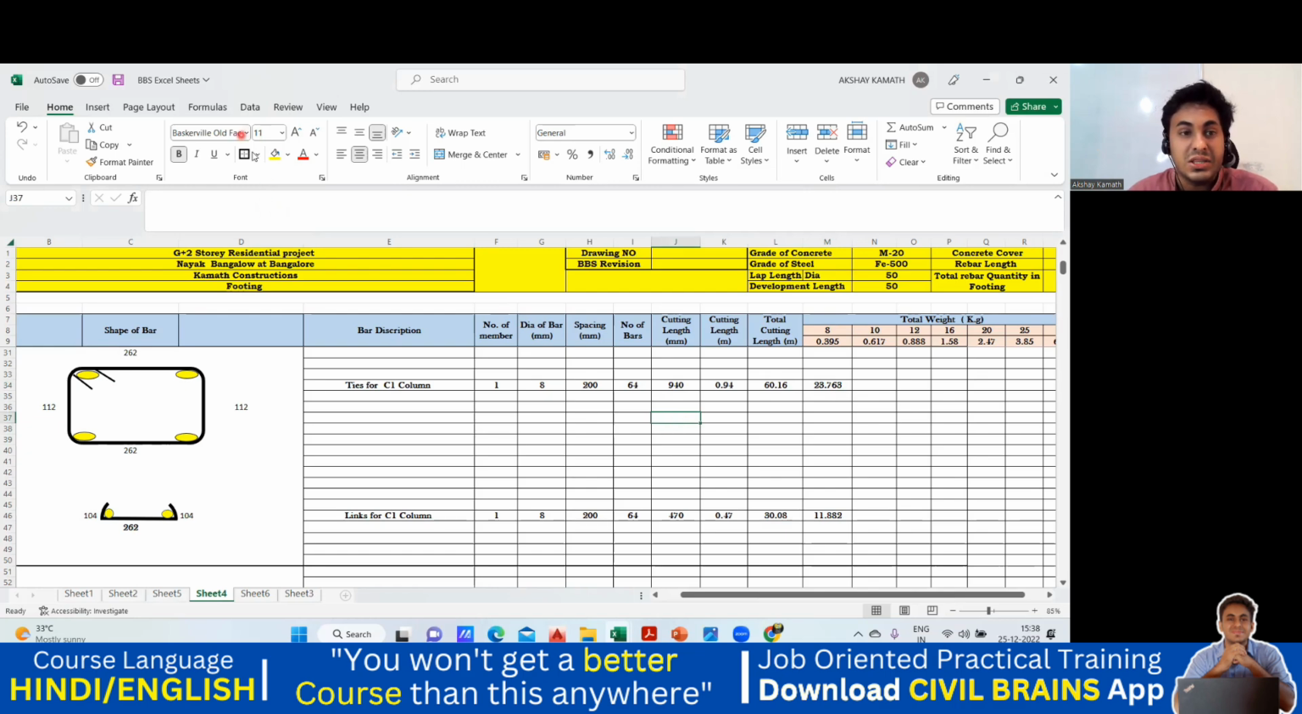Usually this stirrup hook length is sometimes written in the drawing. Few people practice taking a minimum of 75 mm on both sides, or there's one formula which is 10 times the diameter of the bar. It should be minimum 75 mm. Few people follow that, few people use the formula of 10d.